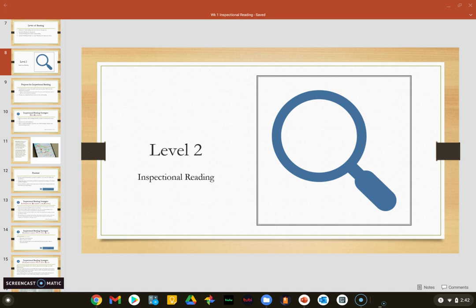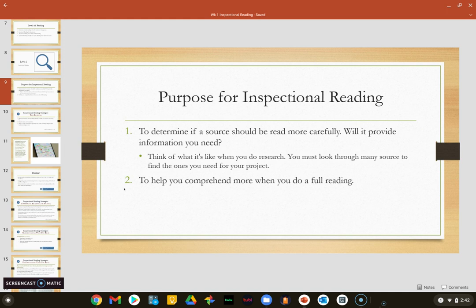So in the second video for our week one class session, I'm going to talk about inspectional reading. Inspectional reading is where you inspect your source. There are two reasons why you want to inspect your source. One is you want to determine if the source is worth your time in reading.